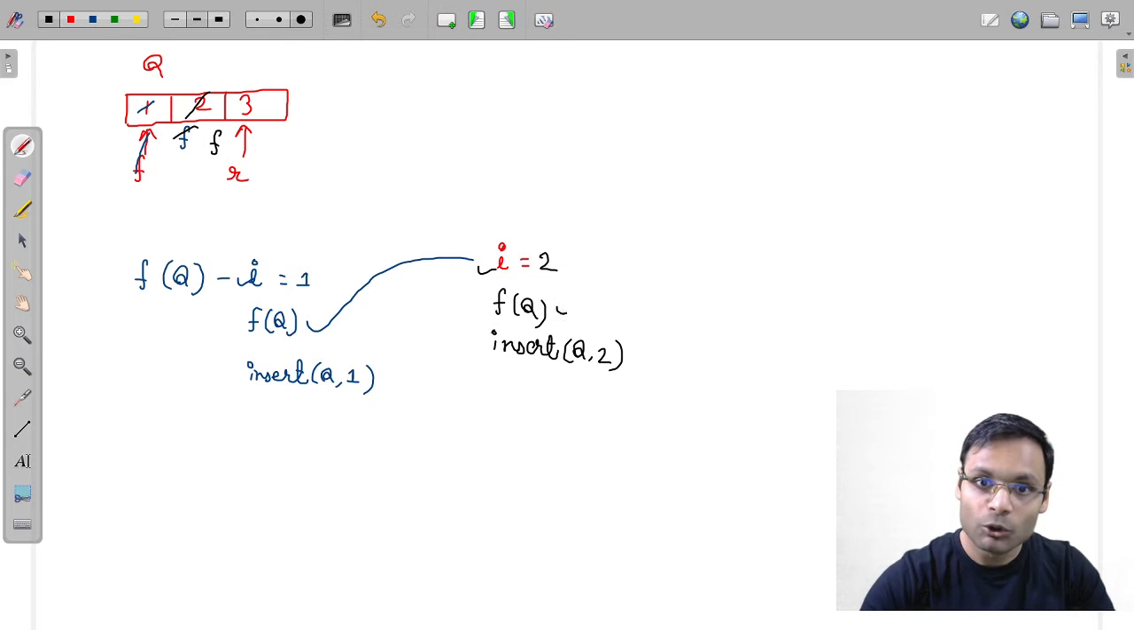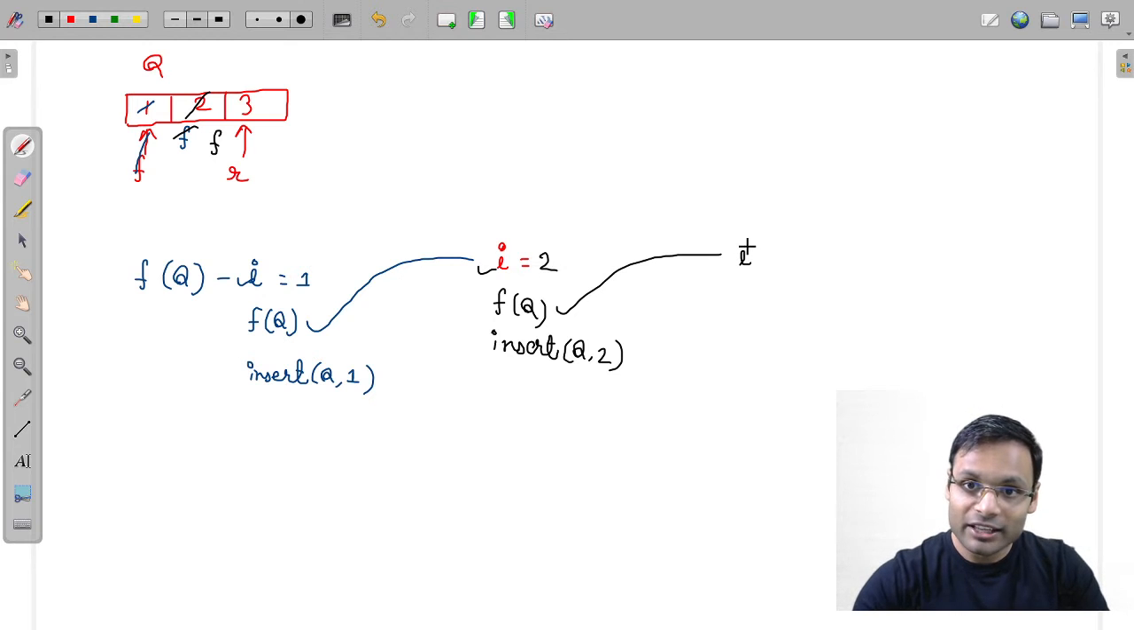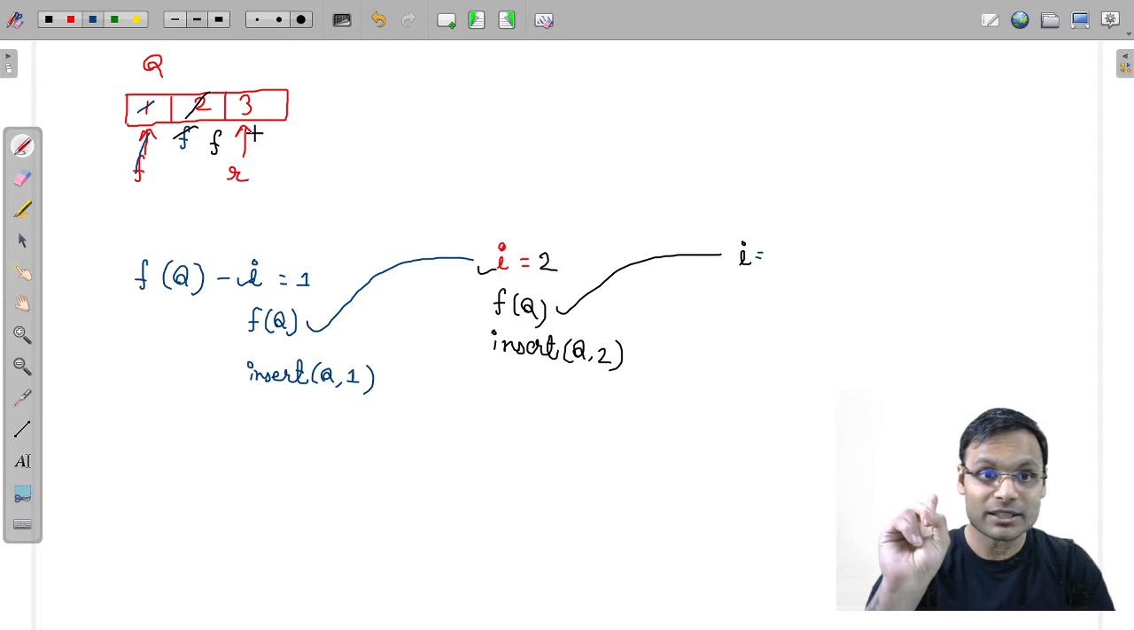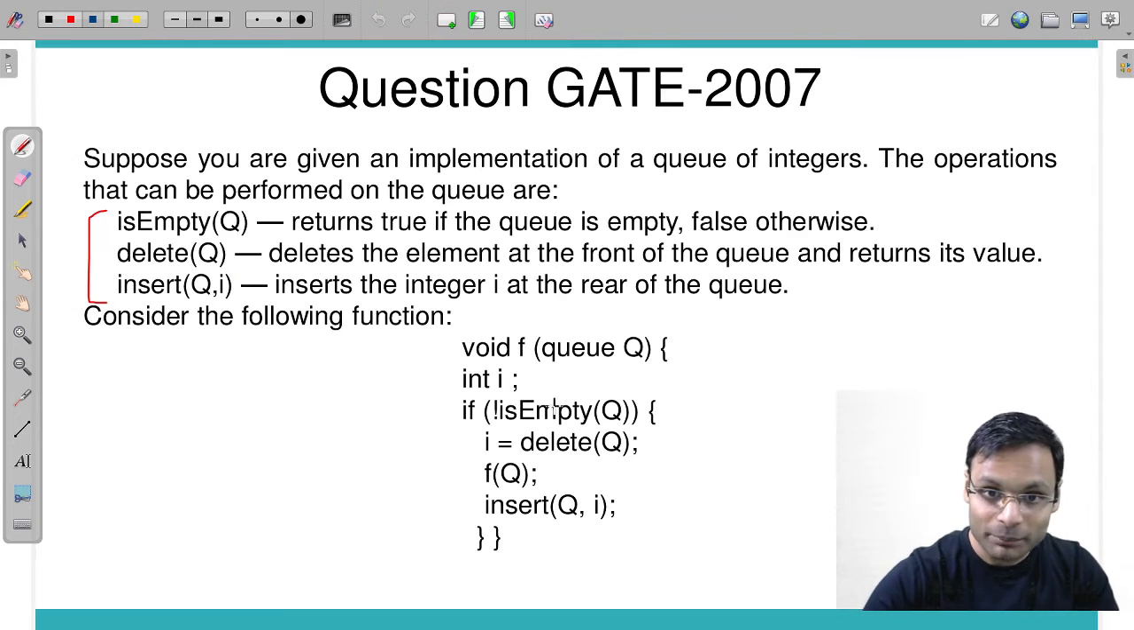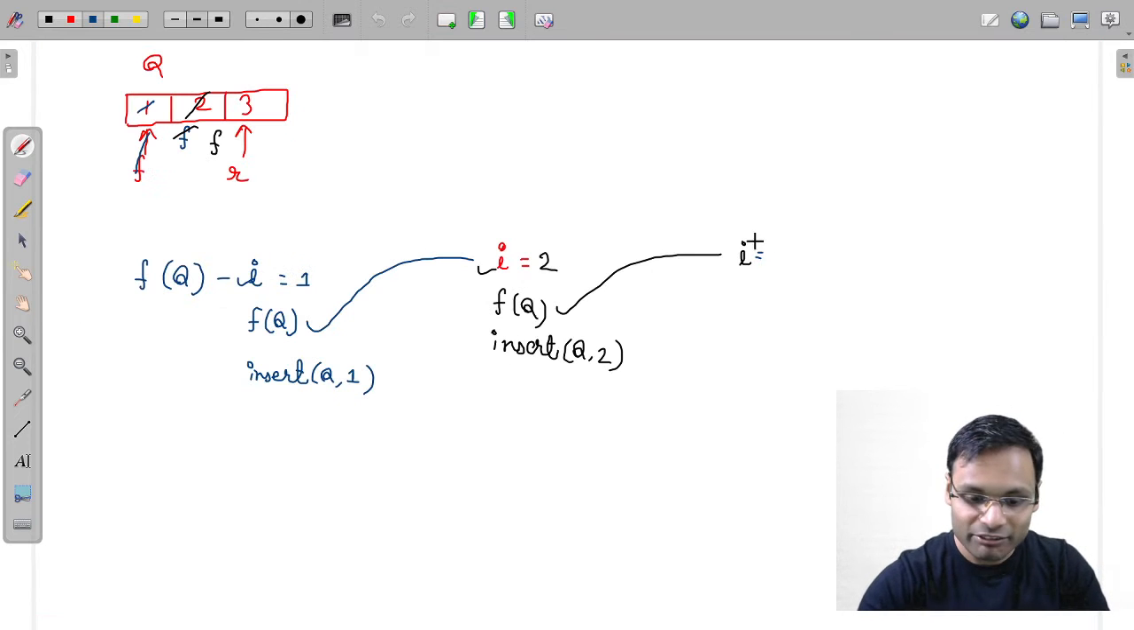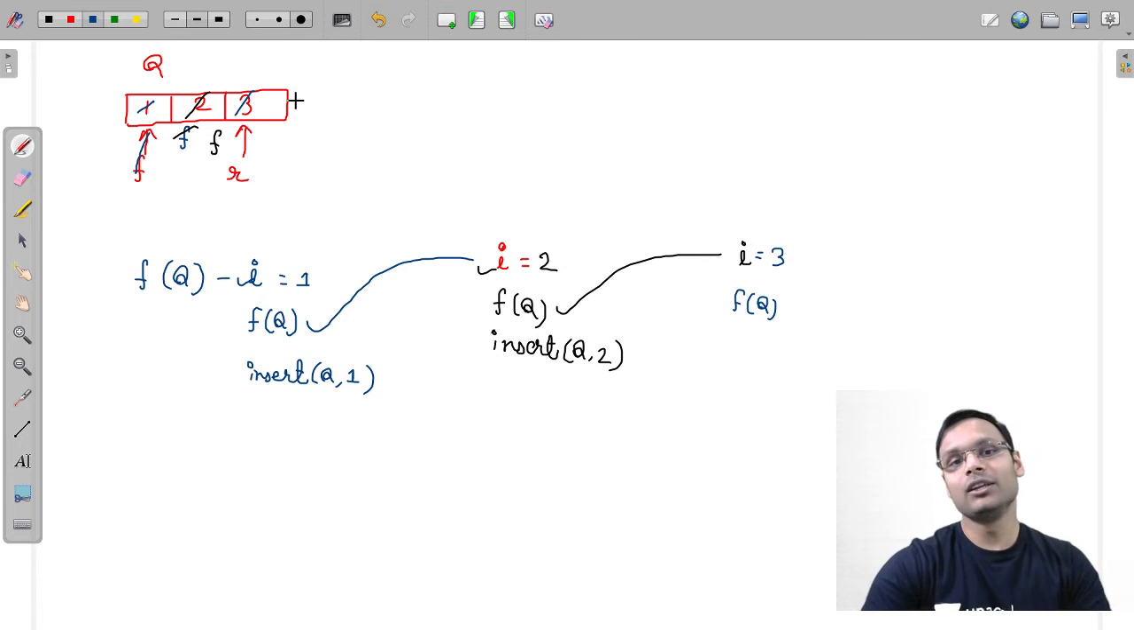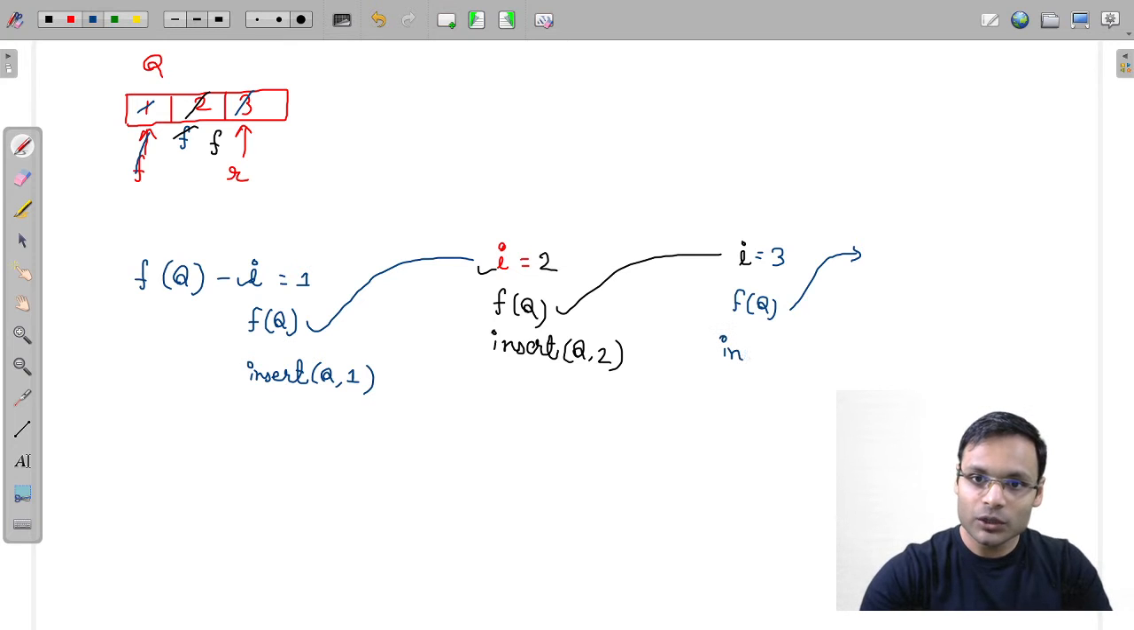So this is done. Now you are calling the f function with q, with a single element remaining, 3. Fine. The i variable you have declared. Is q empty? Not empty, since a single element is present. If q is not empty, then delete the element into the i variable. What is the element? 3. Deleted into i. Now you need to call the f(q) function with an empty q, and after that you need to insert the element 3 in the q. Now call f(q) with the empty q.